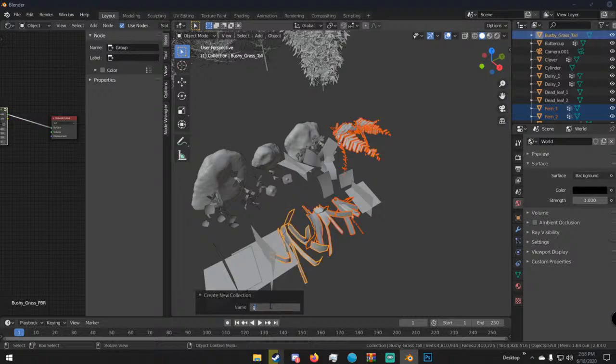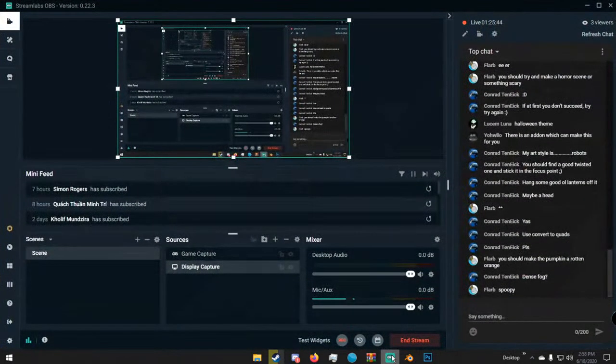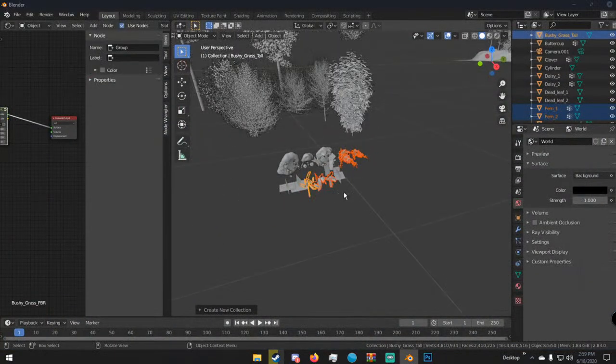Just name that grass. Grass. And there we go. Dense fog. Yeah, I'm gonna add some fog later.